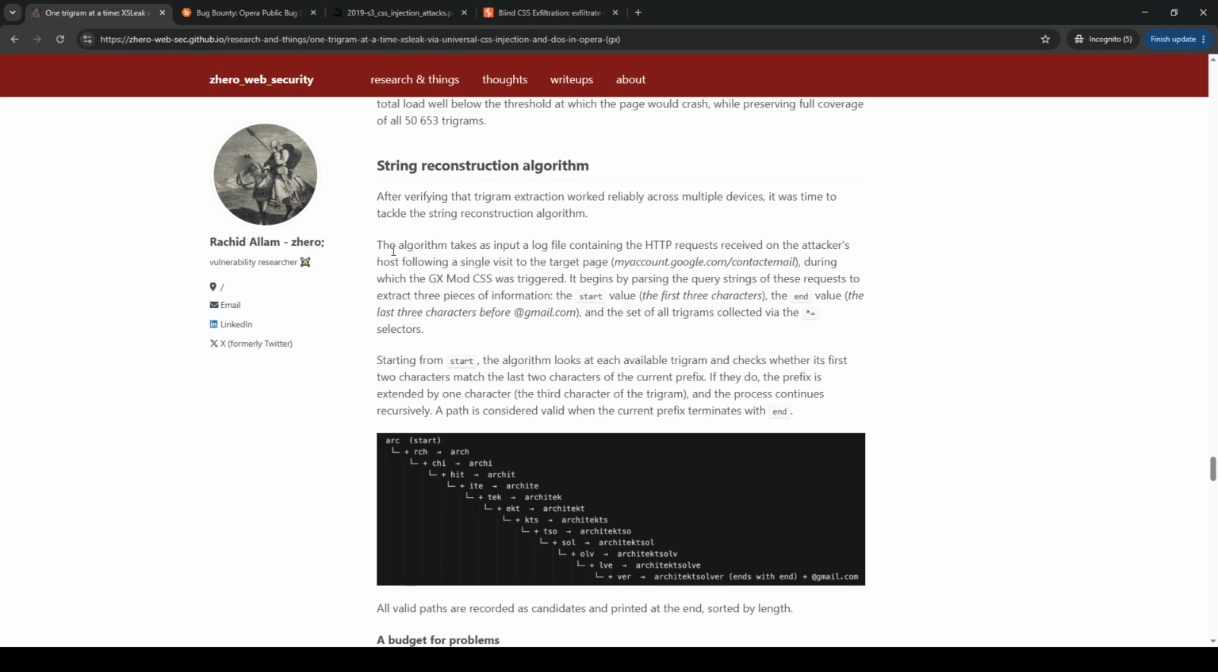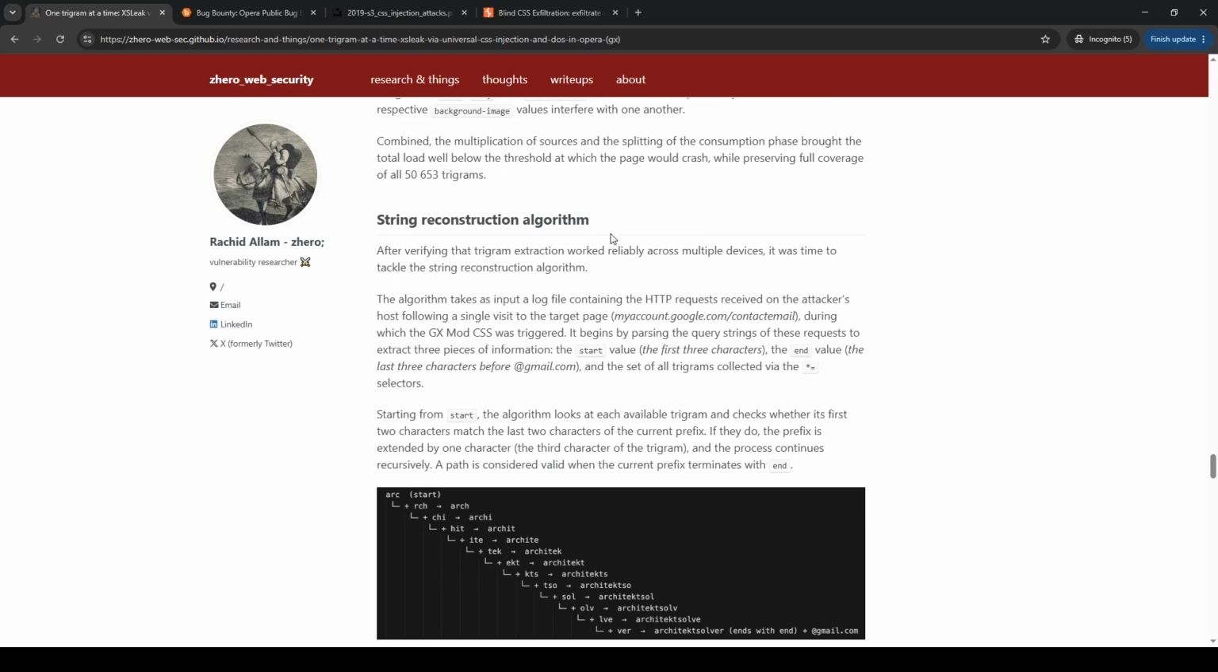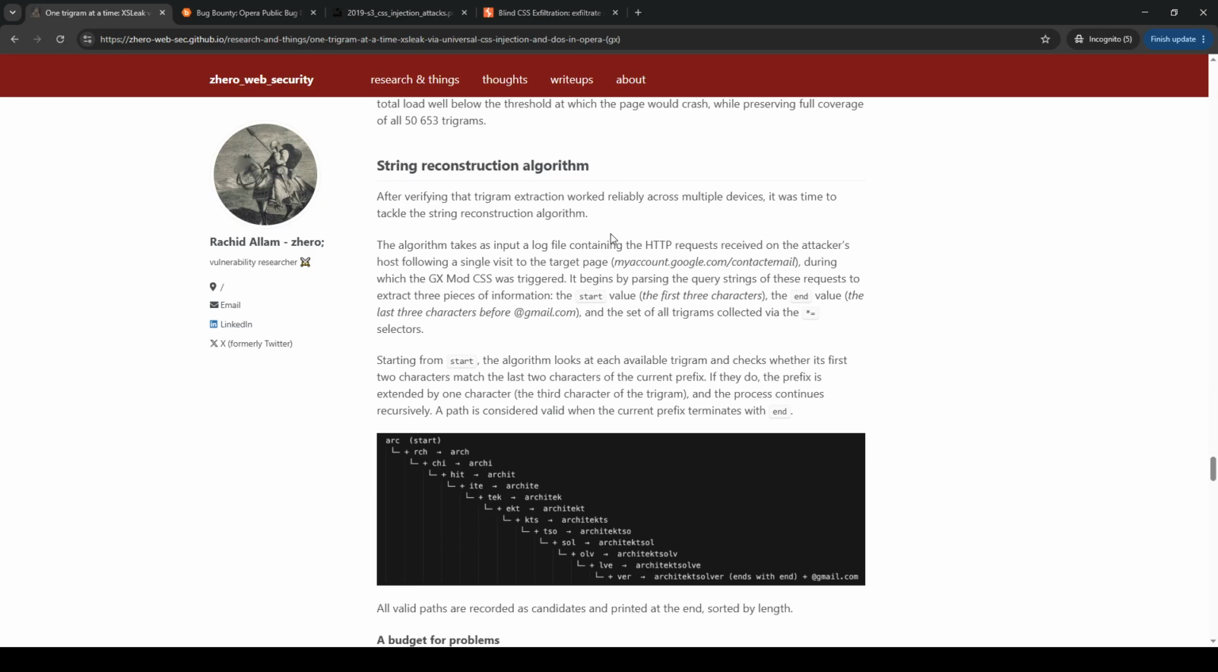Why? The algorithm takes an input log of, like, it's fun, it's cool, but it's like, whatever. I'll get into that reflection piece at the end of this.